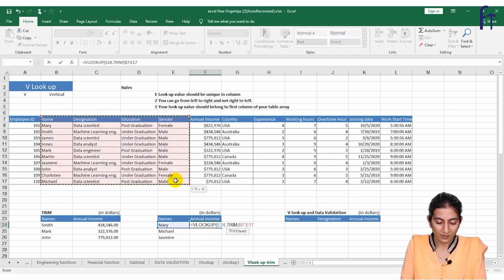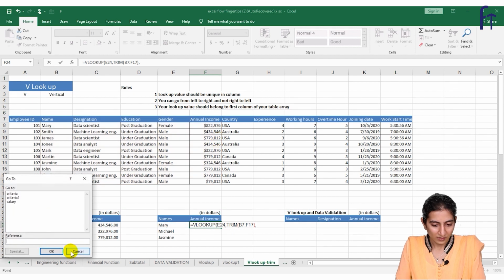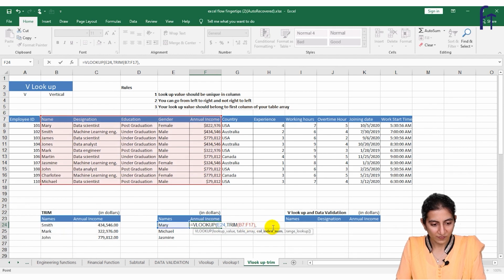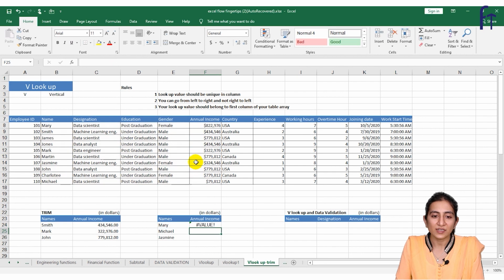Okay. And now the column number is 5. Okay, and 0. Now what do you think if I press enter? Will I get the value? Enter. No, I'm getting an error.